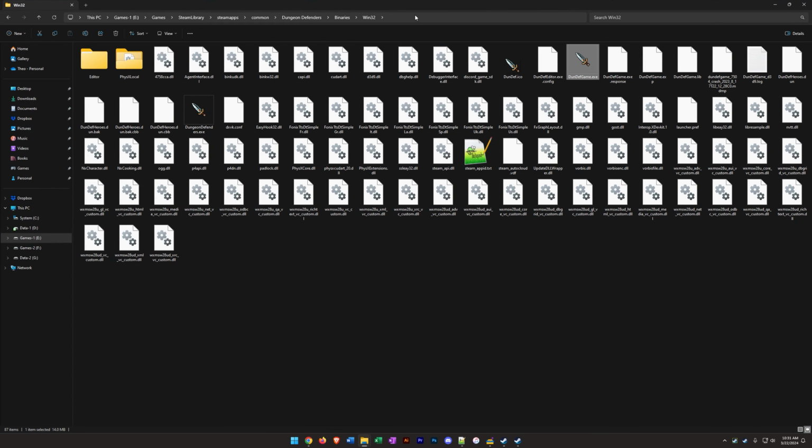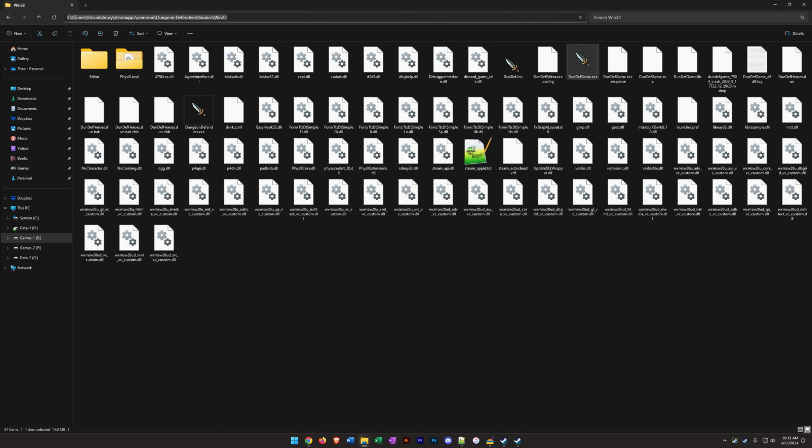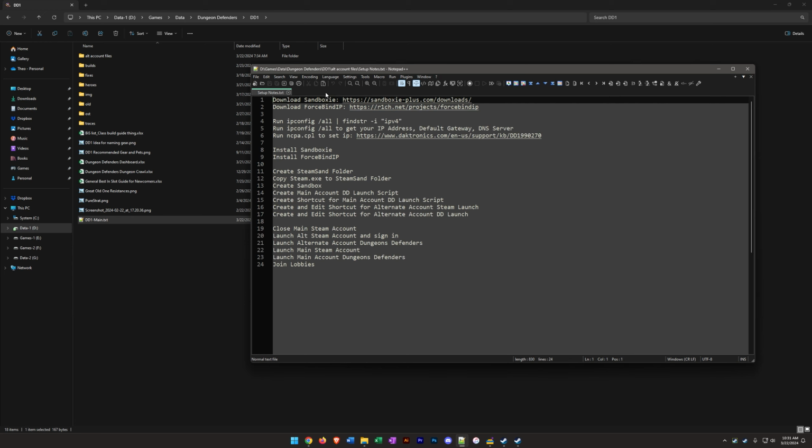So what I need to do is click in this free space to the right of all of this, and copy that. This is the path to that file. I'm going to change all of this except for that last part, dundefgame.exe. Alright, now I'm going to save it. We now have the right information we need to launch our main game using this IP address, and here's the path to the game for me. Yours may be different. I'm going to close that.